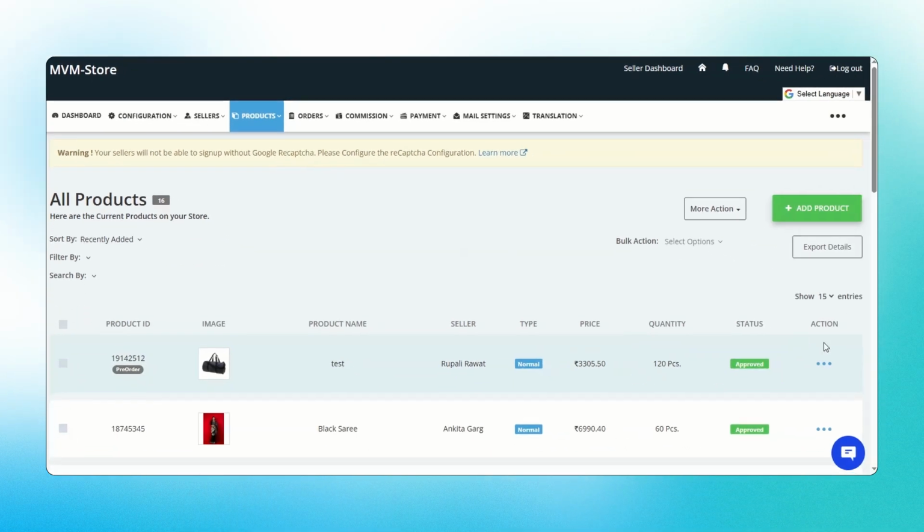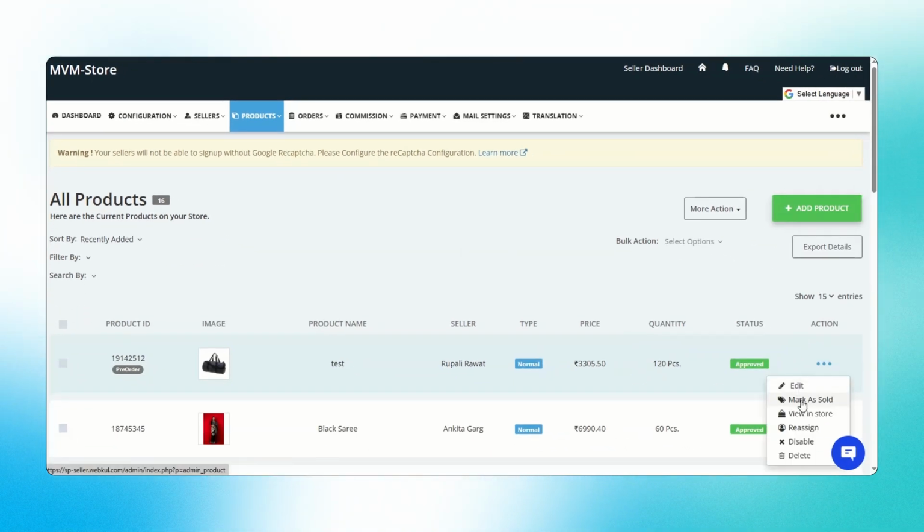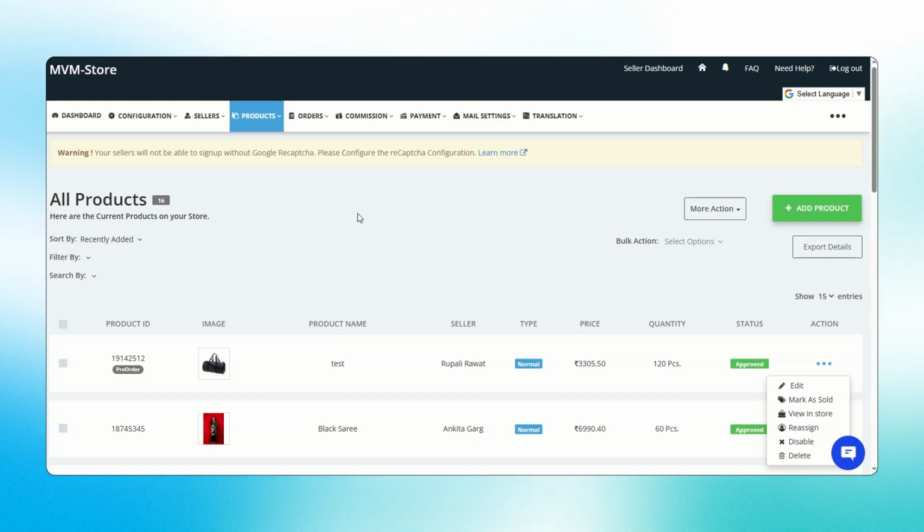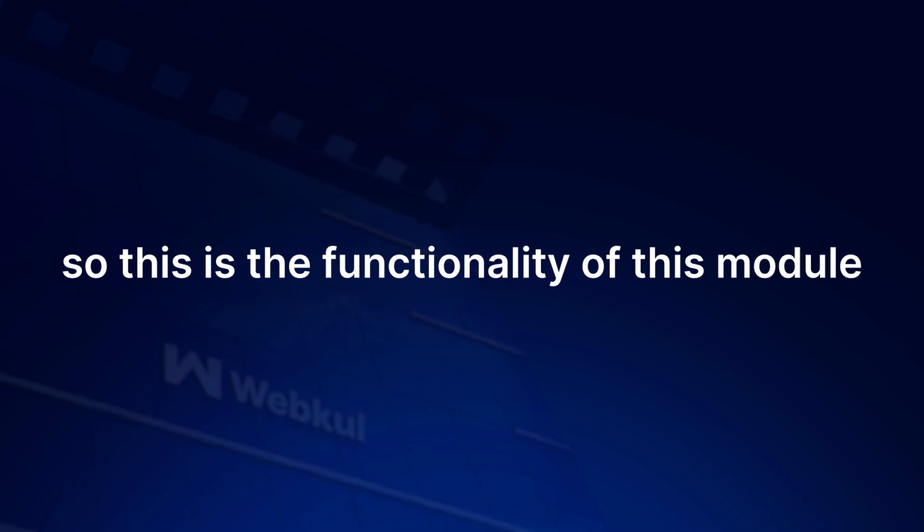From there, the admin can edit the product, mark it as sold, view it in the store, reassign it to another seller, disable the product, or delete it. And that's it. That's how the admin adds and manages products in the Shopify Multivendor Marketplace. So, this is the functionality of this module.